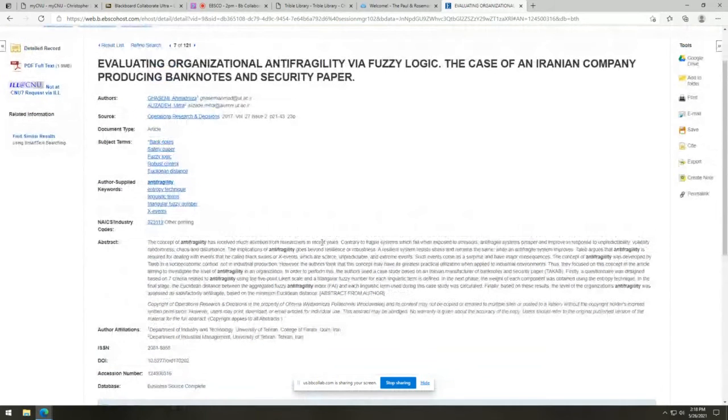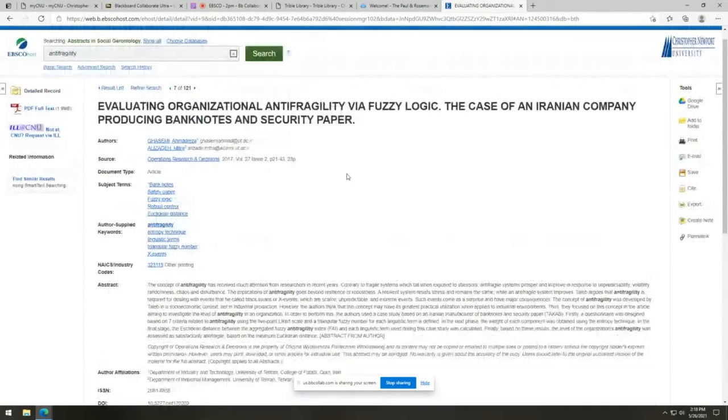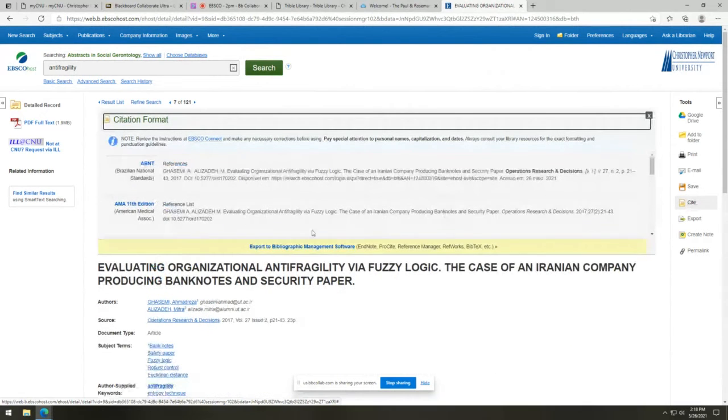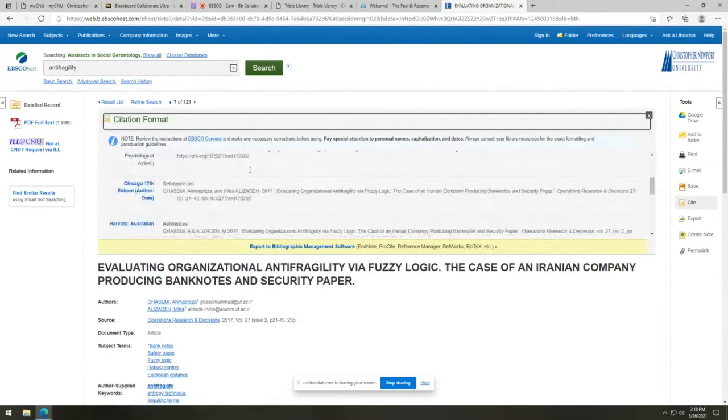But let's say I really want this. It says the concept of anti-fragility was developed by Taleb in a socioeconomic context, not in industrial production. It looks like they're going to try to apply it. So maybe I want this. Here's the full text. I could click on it, download it, though I highly suggest saving all your research until you're done. But if you look over here to the right-hand side, you could save it to Google Drive. You could add it to your research folder, and I'll tell you more about that. You could print it, email it, save it, cite, in whatever citation style you prefer.